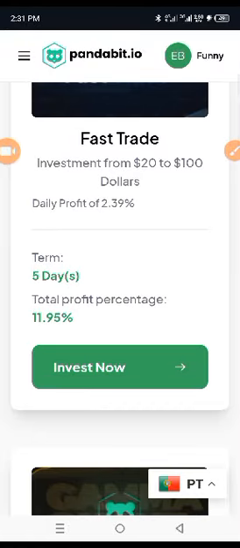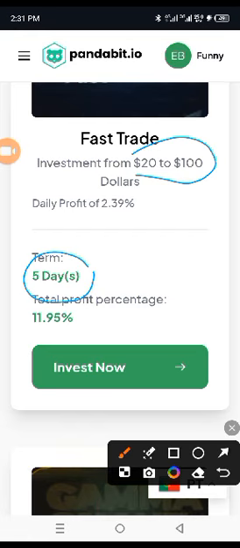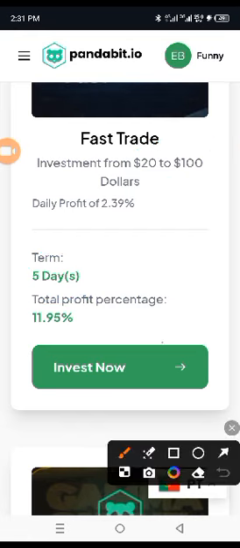If you want to go for fast trade, which lasts for 5 days, take note, 5 days, and the minimum amount to invest on fast trade is $20, between $20 to $100. Then you are going to select Invest Now. You tap on Invest Now if you're going for fast trade.